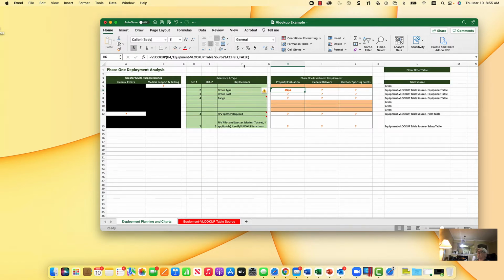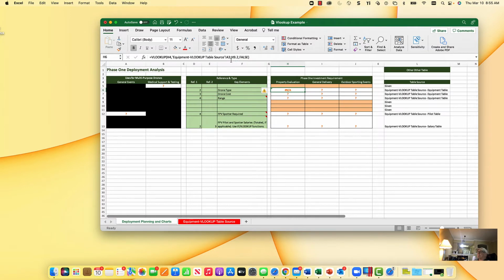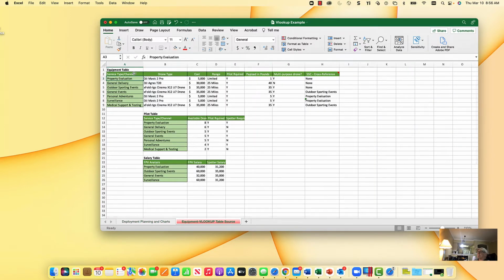So let's see. So VLOOKUP, table source H3 to H9. Read the first one. H3. Whoa, did I read that right? A3 to H9. That's right. I thought I misread that. A3 to H9. Good. So I got the first table.